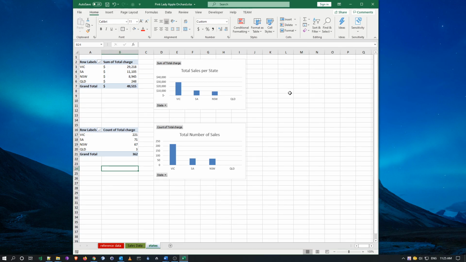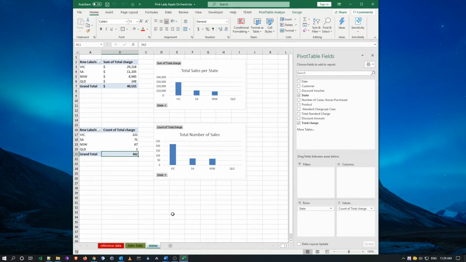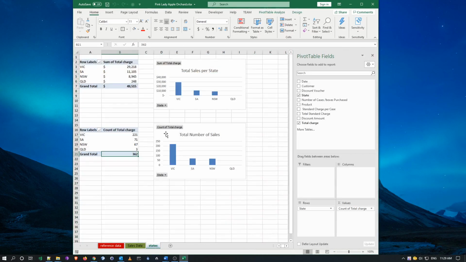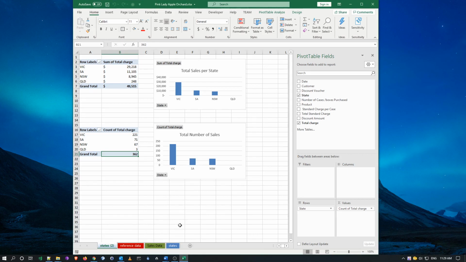So let us try and do some more analysis in the next section. Let's look at products now. So instead of going to my data and saying insert chart and so forth, I'll just show you the different ways of doing it. Another way is to just make a copy of this sheet. So I'll go move or copy, and I'll say create a copy, right?